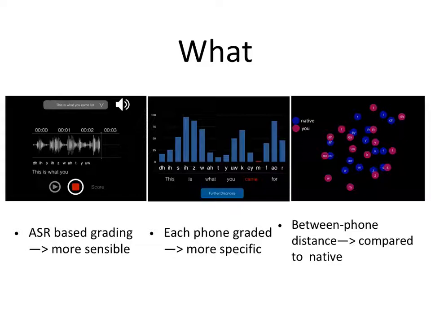So these are the virtual screenshots of our product yet to be made. First of all, the learner chooses a sentence to read using this drop-down bar and presses the speaker button to listen to the native speakers reading the identical sentence and use it as a reference. And by pressing this record button, they read the sentence, and in real time, the phones and the words that are recognized using our ASR system will appear on the screen.